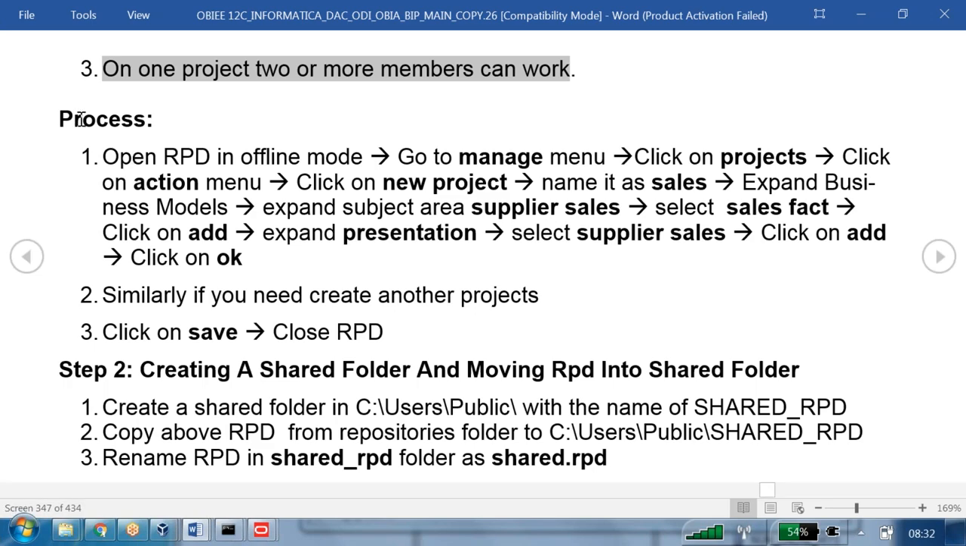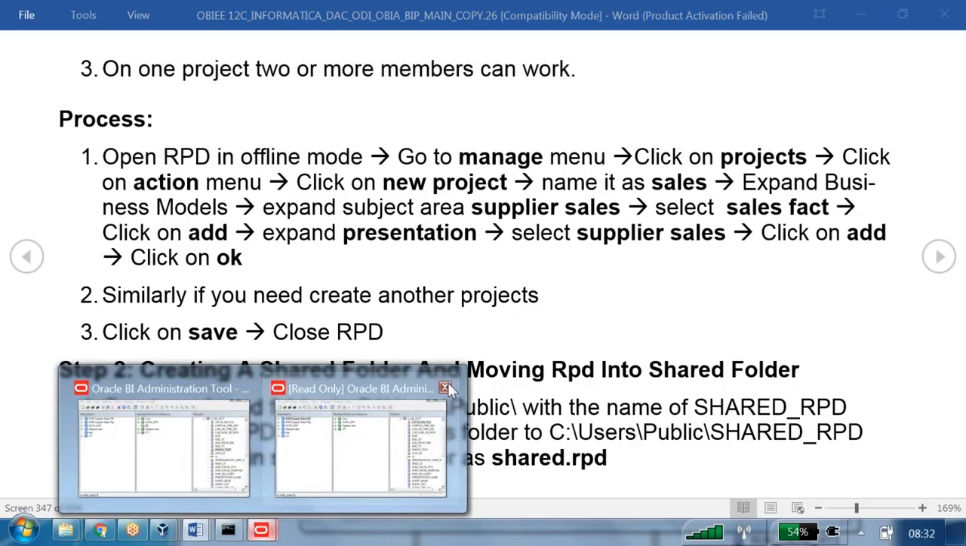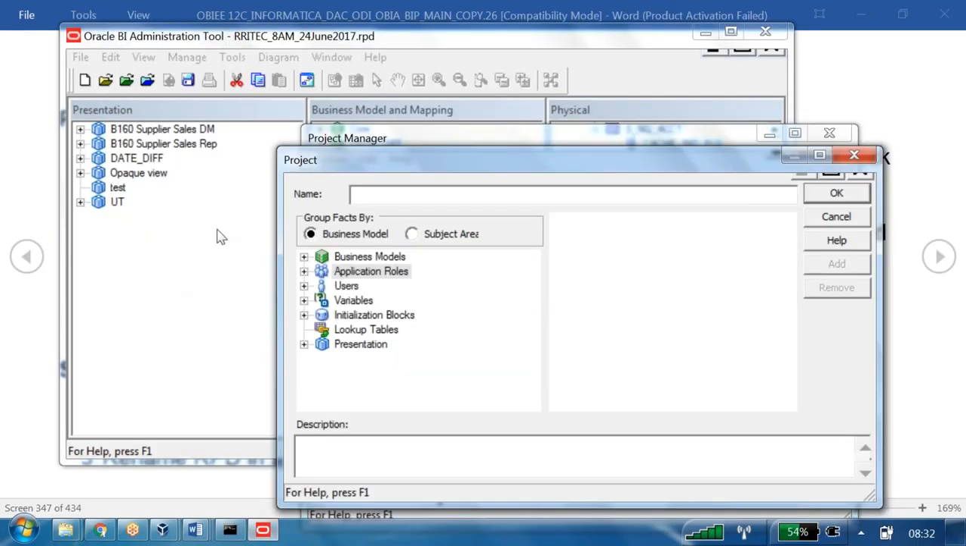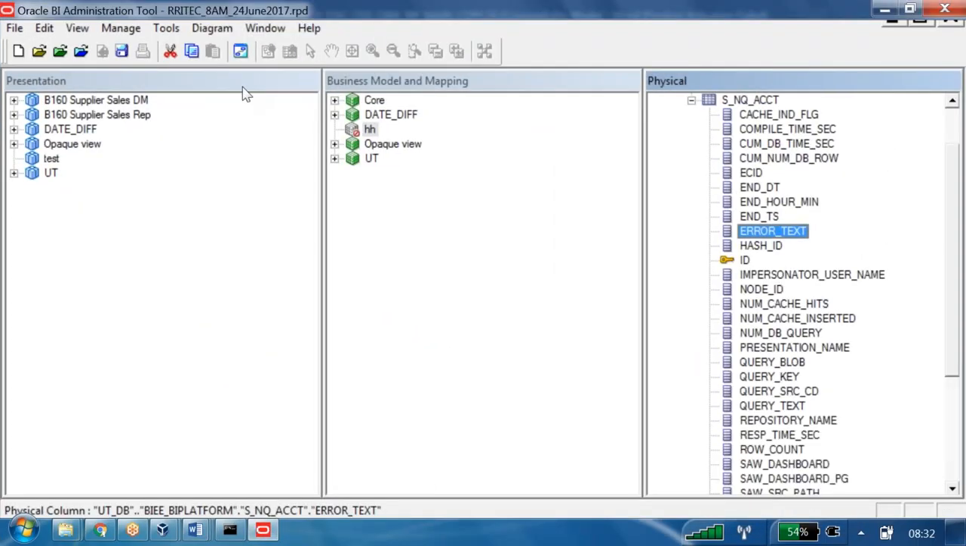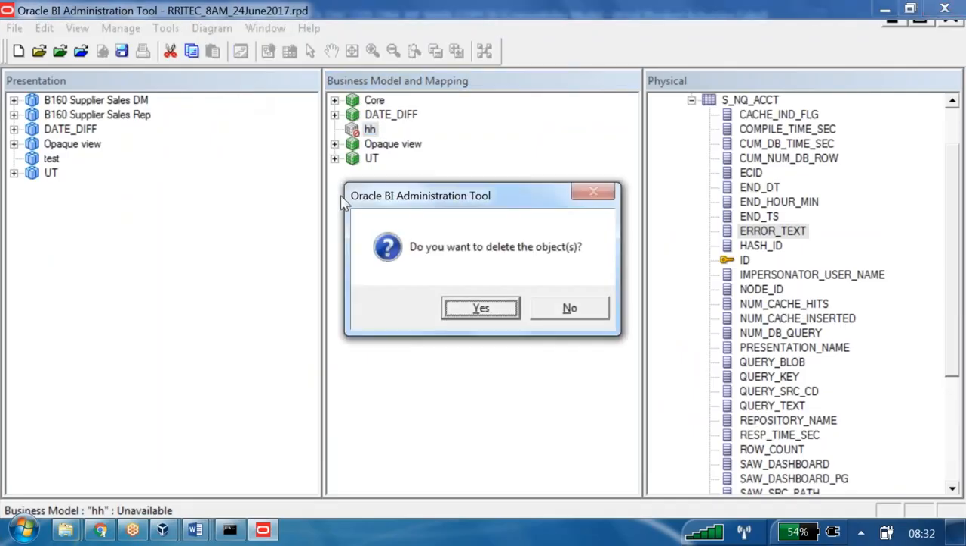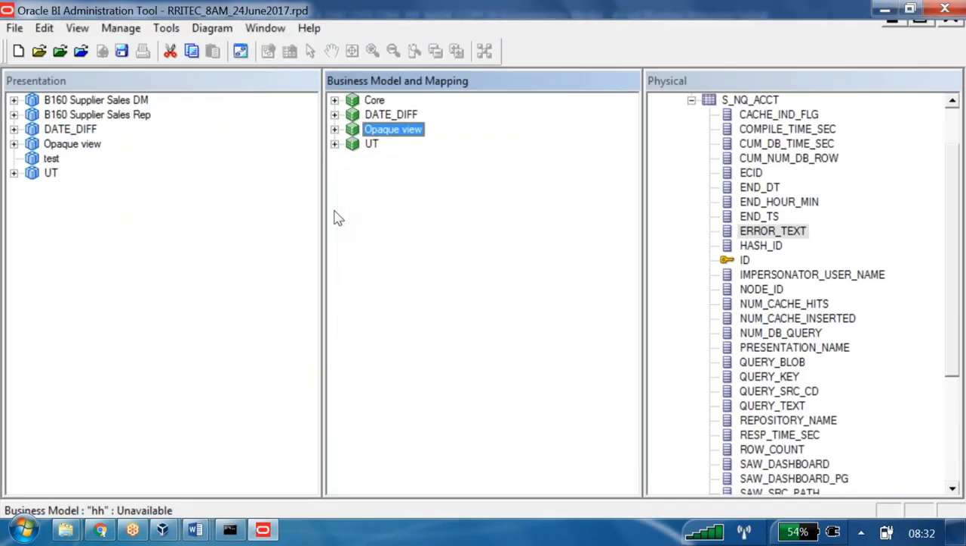Now, the process: how to create this one. Open our RPD in offline mode. Let us say I am trying to open our RPD in offline mode. This is our RPD, whatever we have. Let me delete this one. Okay, this is our RPD.